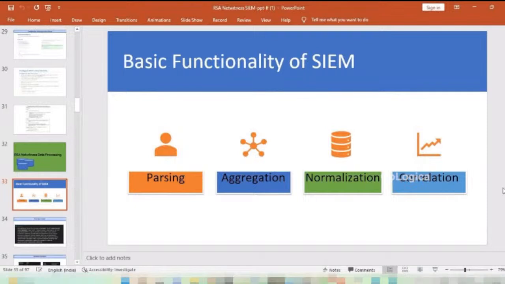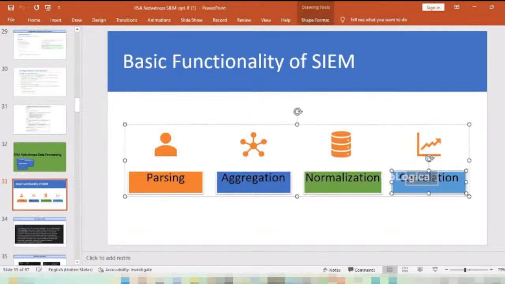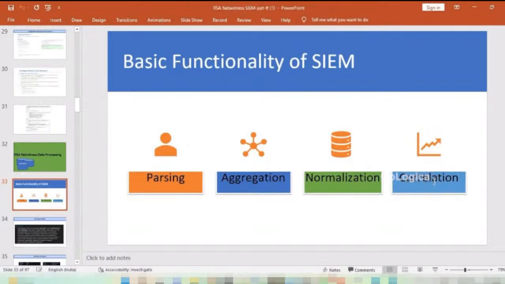And this is the correlation. As said, it happens on another component called ESA, Event Stream Analysis.